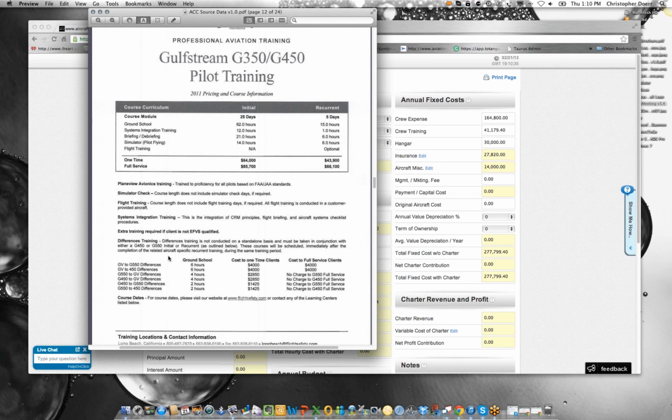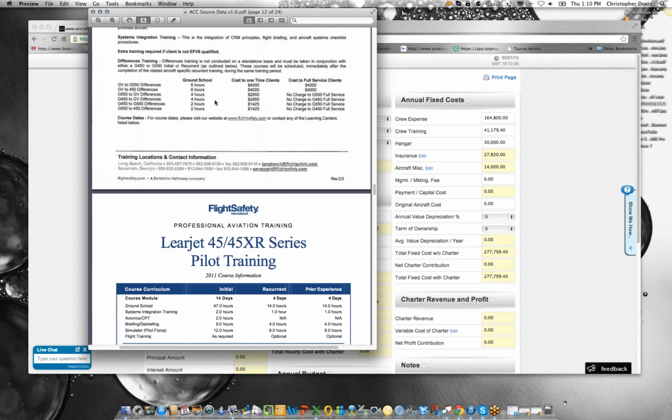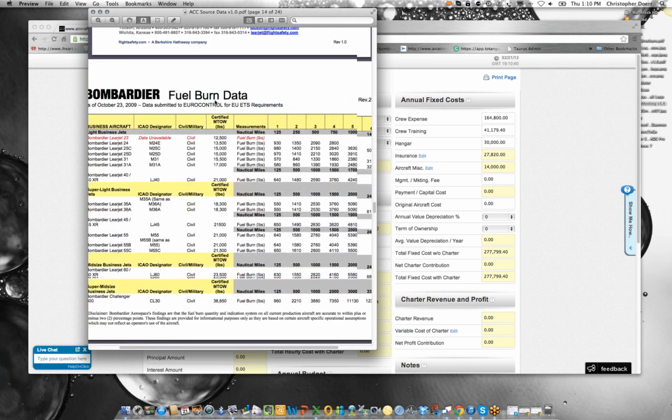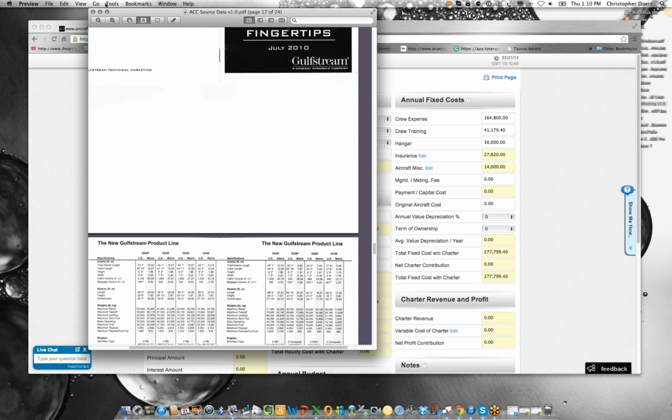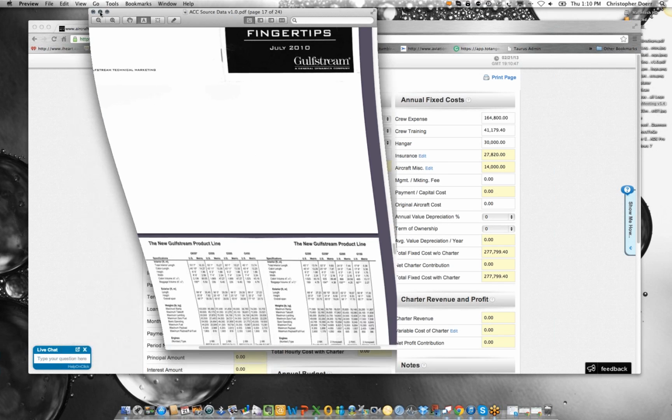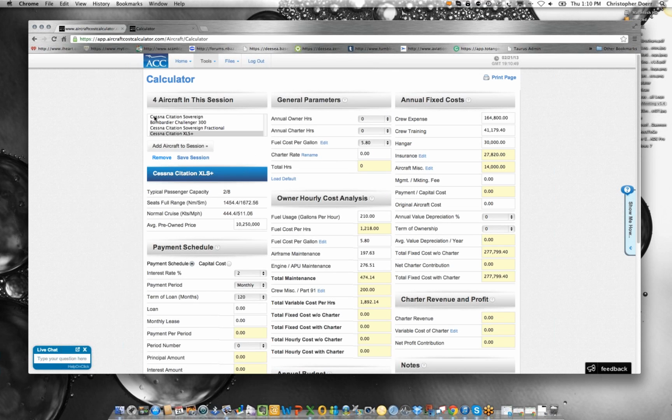So I won't spend a lot of time here on this, but to finish up, here's the pilot training numbers. We look at FlightSafety, Simucom, some other sources. So we'll be happy to send you any of this data afterwards. But the point is we get it from a lot of different sources and look at an average of those sources. But the heart of ACC is really the flexibility of the application in terms of being able to get serial number specific or scenario specific.